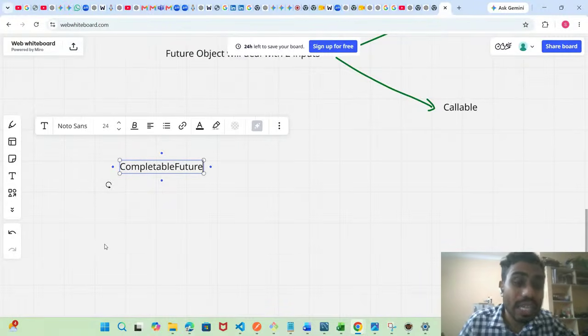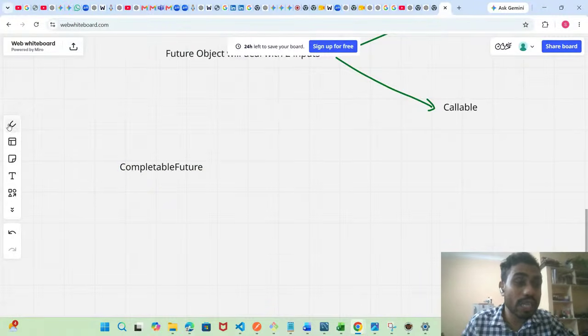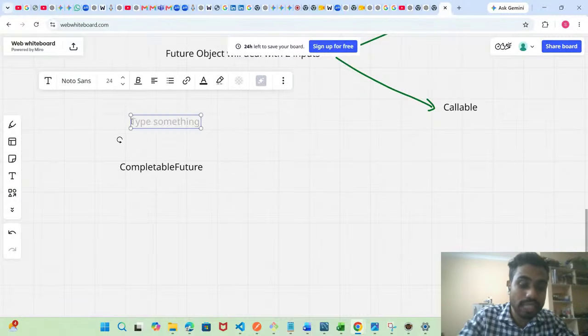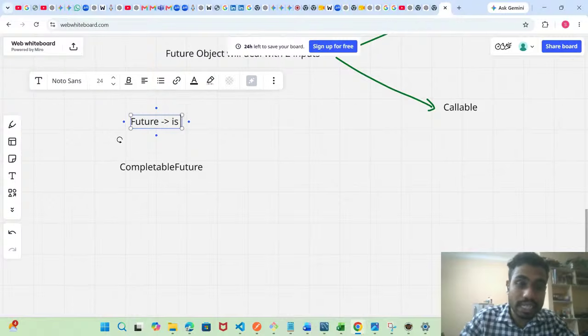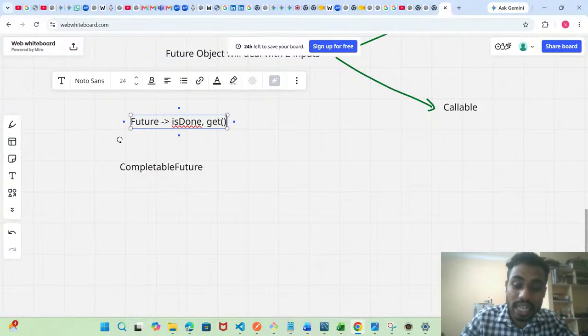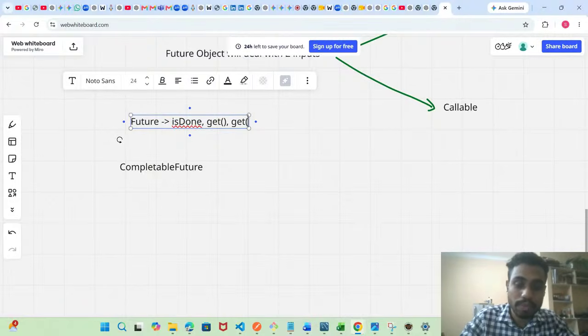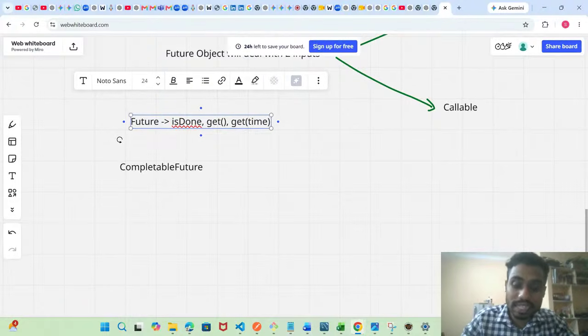Yes, can you tell me what it is? Any idea, guys? We have seen Future in detail. We have seen isDone, the get method, and get method with a time frame.